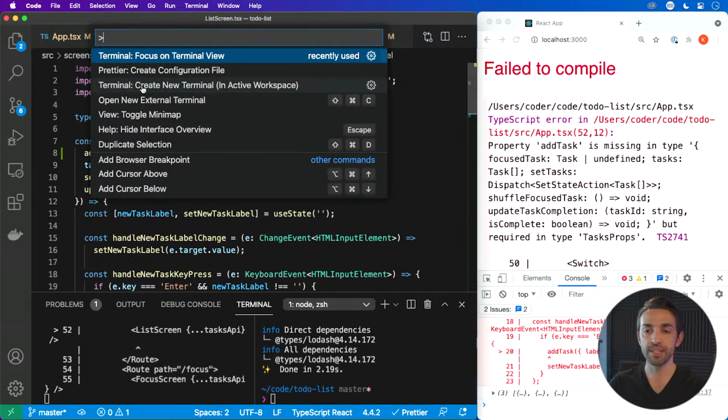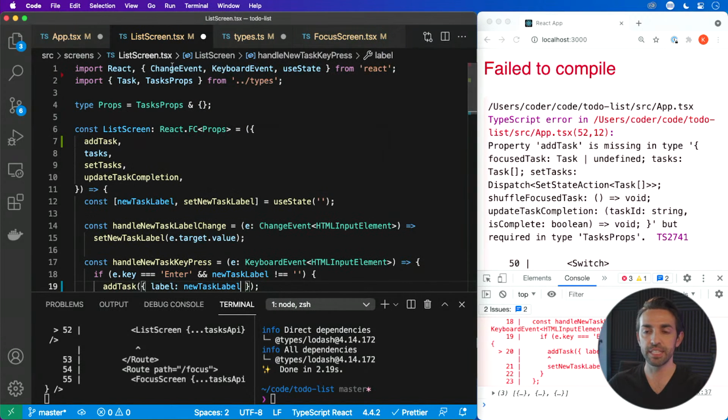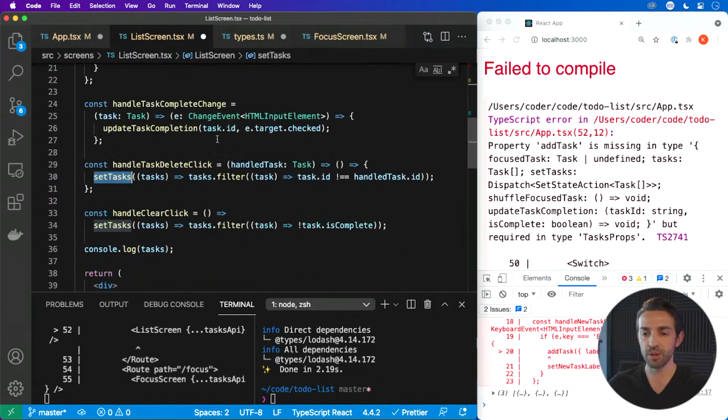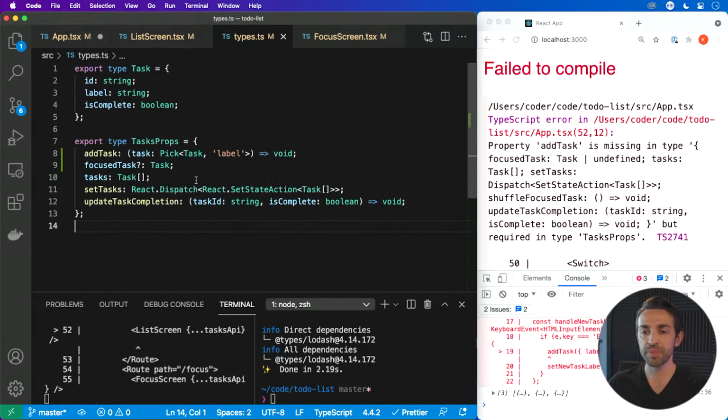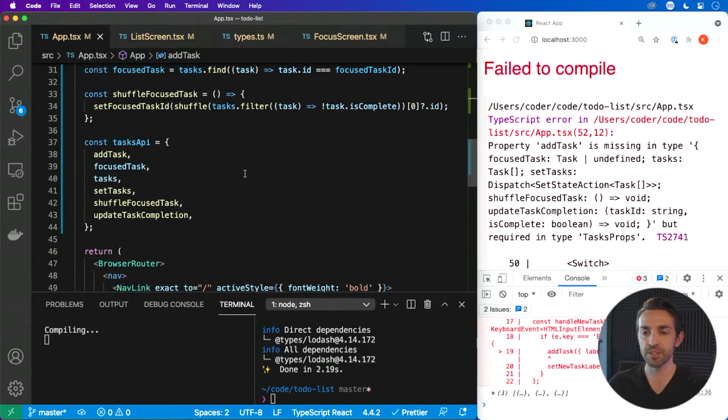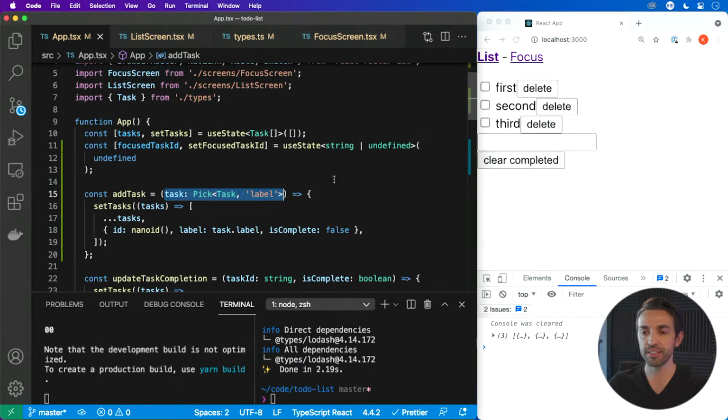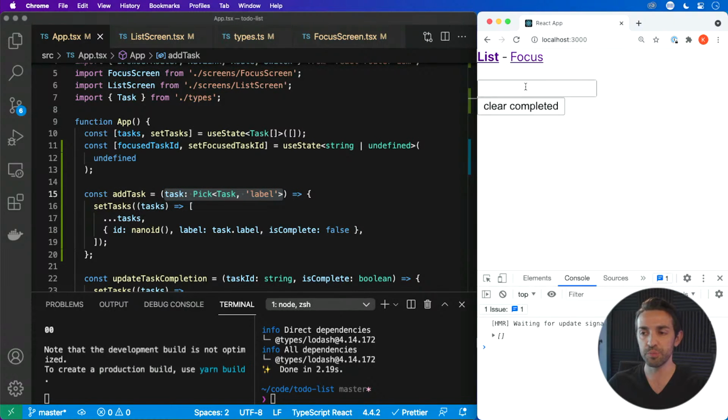Now we're not using nanoID in this file, so we don't need that. Are we still using set tasks? Okay, we're still using that for delete, and we're still using that for clear. I'd probably want to extract that functionality out too, but we'll leave that there for now. Types look good. We have add task. We've added that to our API. So we've saved all of our files, and we should be pretty good here.